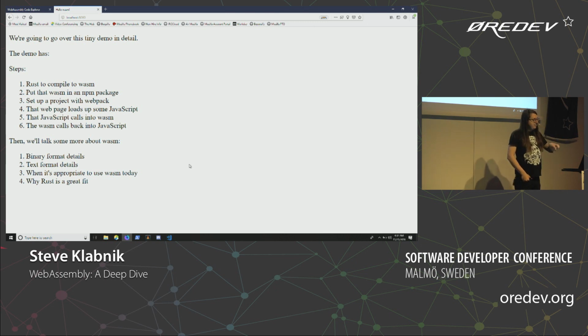And then this web page loads some JavaScript that then loads the WebAssembly, and it calls into the WebAssembly to say, hey, make this greeting, and then the WebAssembly calls back into JavaScript to actually do the alert box, and the alert happens. So we have multiple layers of JavaScript, WebAssembly, WebAssembly to JavaScript, and all that shenanigans.